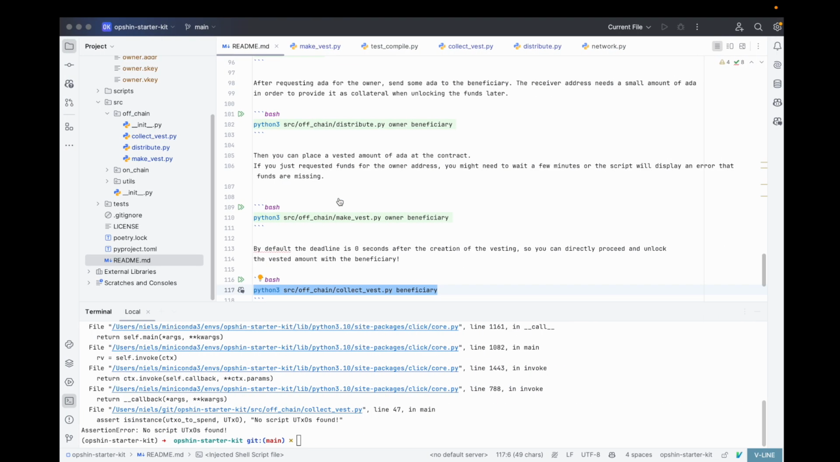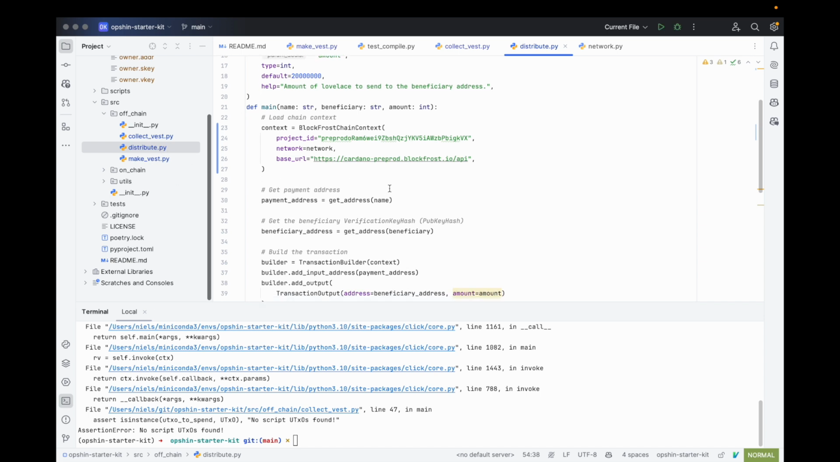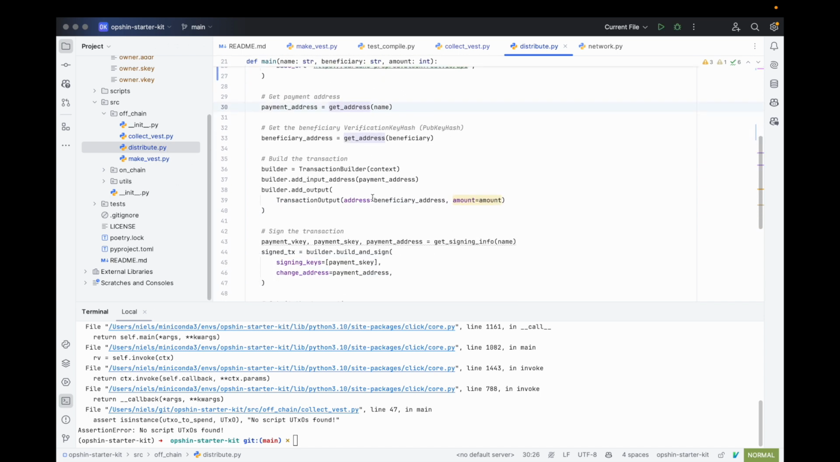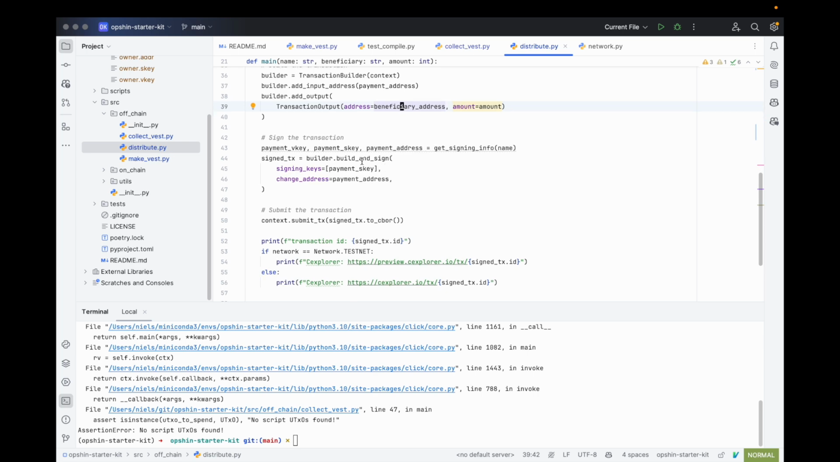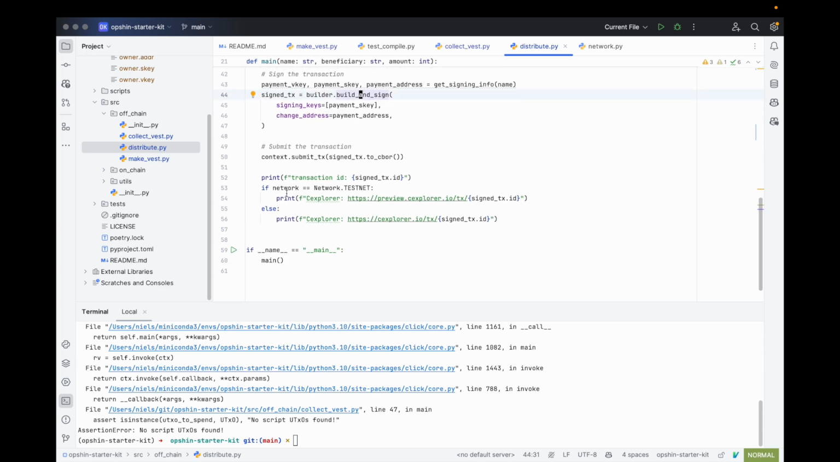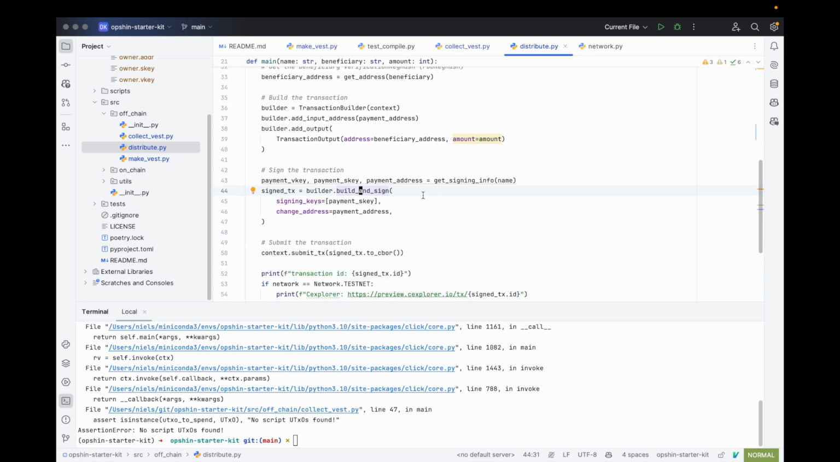In that time, I will just quickly walk you through the contract. So what are they doing? These are the off-chain scripts, actually. These are taking funds from the payment address, adding outputs to the beneficiary, and then building and signing the transaction. So you're not actually manually taking any UTXOs here.